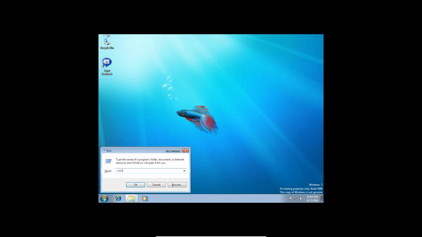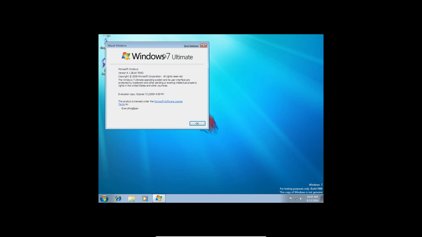And I'll show you. It says Windows 7 Ultimate version 6.1 build 7000. So this would expire, it would already have been expired, but whatever. So there you go, guys. That's how to install Windows 7 build 7000 in VirtualBox or VMware.